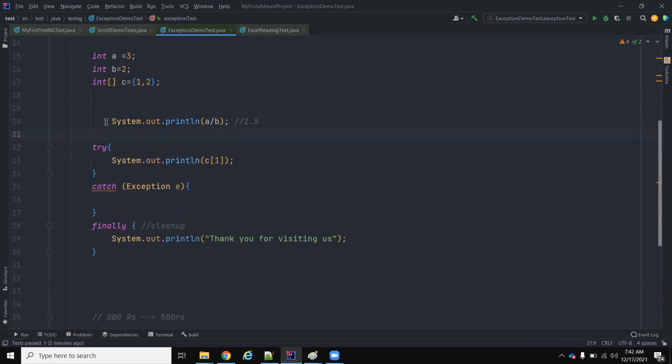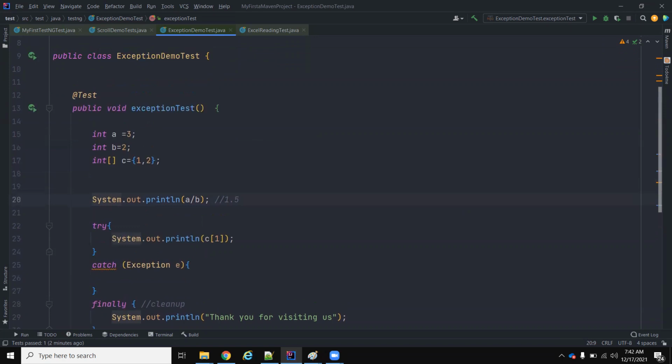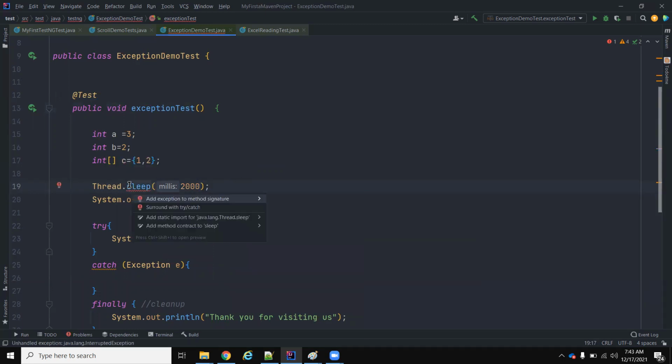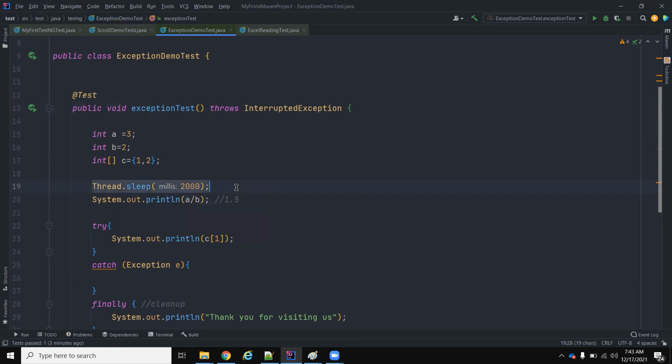Only for checked exceptions, you have to either throw it through the method signature. Let's say I'm doing Thread.sleep, and then 2000 or 200, whatever. So when you're doing this, it is asking either handle it with the try catch or add the exception to the method signature. I have to somehow handle it because this is a checked exception. This is an unchecked exception, the arithmetic one, so I don't really have to handle it.